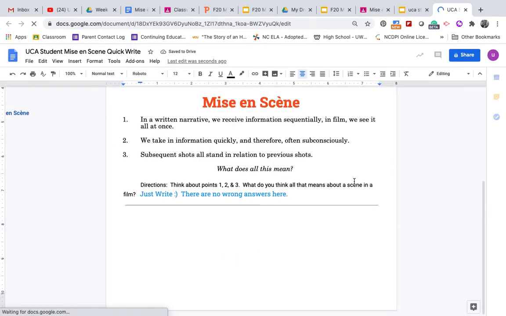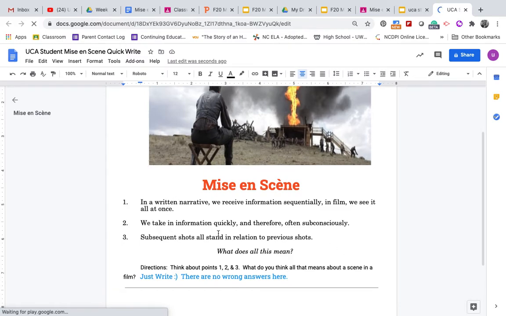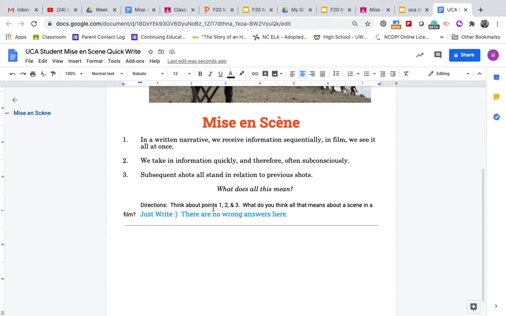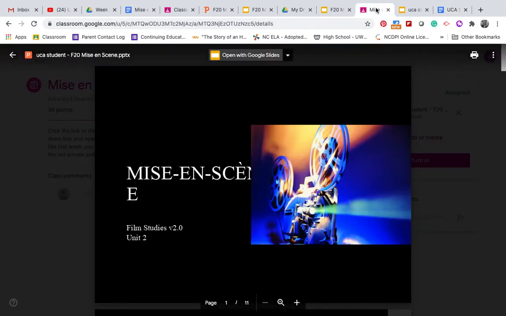So once the document loads, you notice there's some information here that your teacher wants you to pay attention to, and then there's some information here and a question. And the directions: think about points 1, 2, and 3. What do you think all this means? Just write. There are no wrong answers here. So we're just going to type our answer, right? And it's saved. Now, let's go back to your assignment.